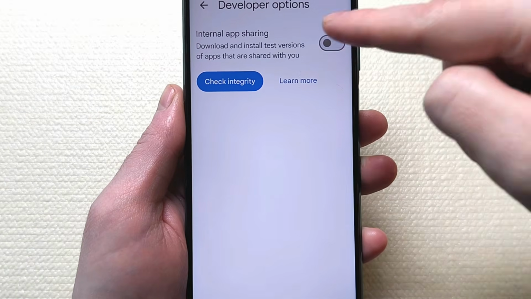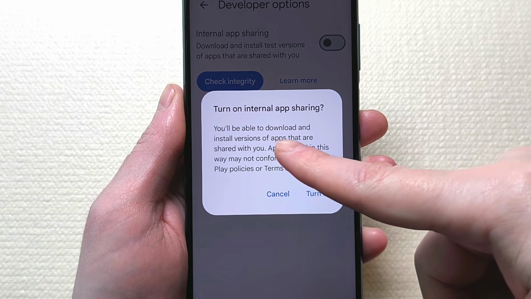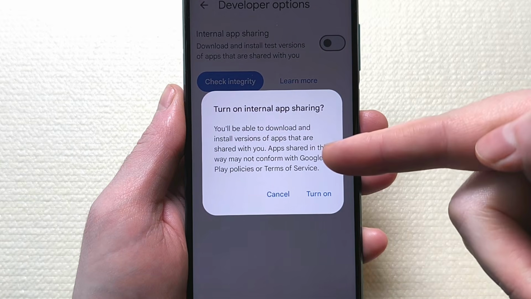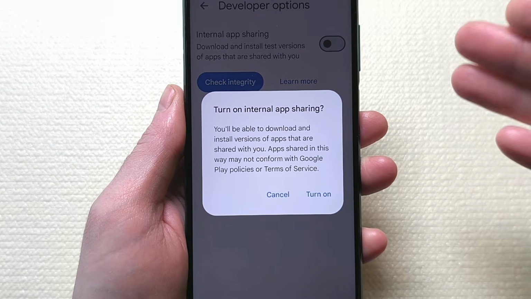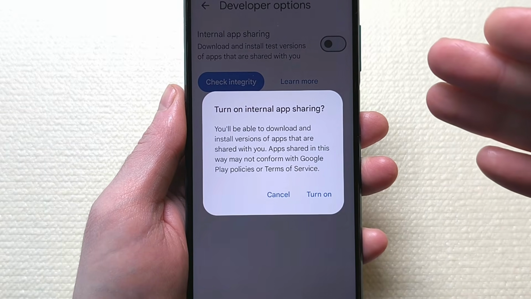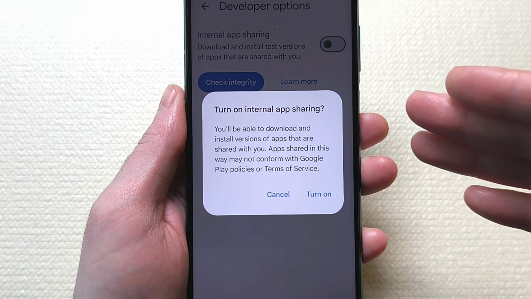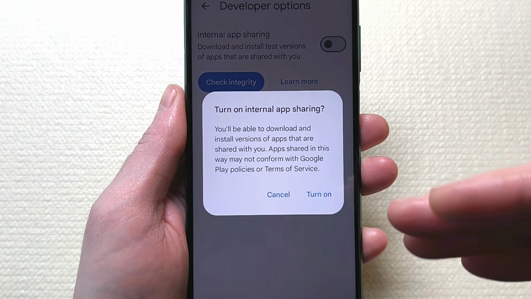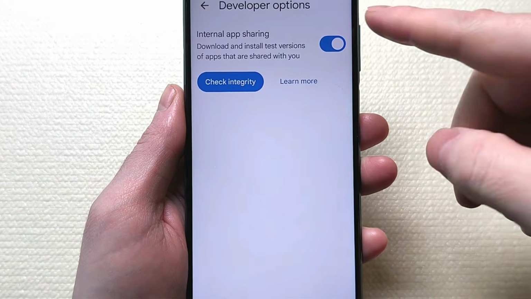And here it says you can download and install versions of apps that you're granted access to. Such apps may not comply with Google Play's terms and conditions. That is, Google Play doesn't double check them. This means they might contain viruses or they might malfunction. So if something goes wrong, your data disappears and so on. No one will take any responsibility. So why bother? So we'll remove the slider. It's not needed.